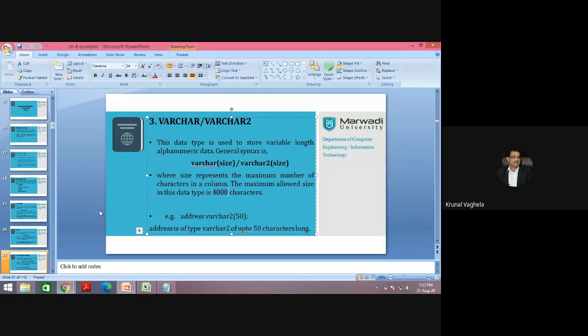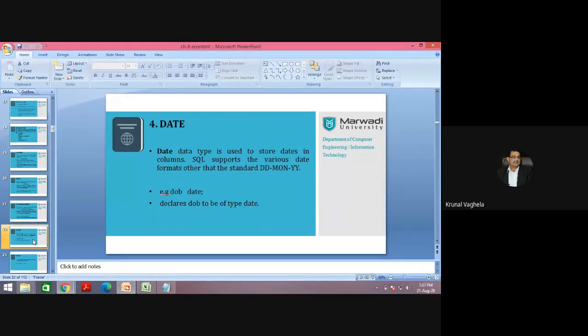In character it is limited to 255, but here you can store 4000 characters. So we will be using varchar2 data types in our practicals whenever required. Date: whenever you want to store a date in the database, you can use date. For example, DOB means the column name, date of birth, and you just need to write date. It declares DOB to be of the date data type.